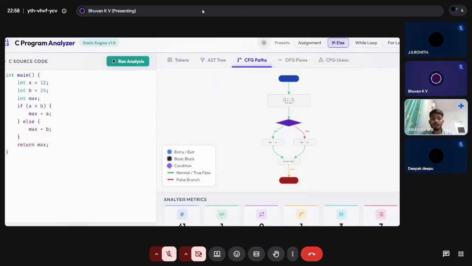Thank you, Bhuvan. Now I will explain the control flow graph, commonly known as CFG. First, let us see what a control flow graph is. A control flow graph is a directed graph that represents all possible execution paths in a program. It shows the order in which different parts of the program are executed. In a CFG, nodes represent blocks of code, and edges represent the flow of control from one block to another.